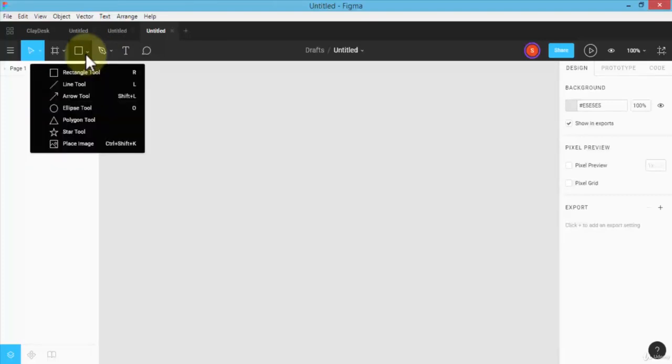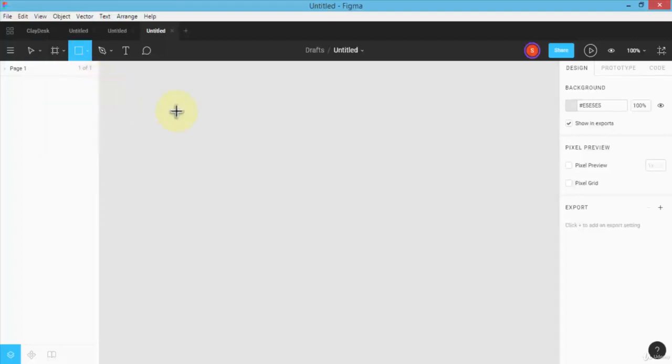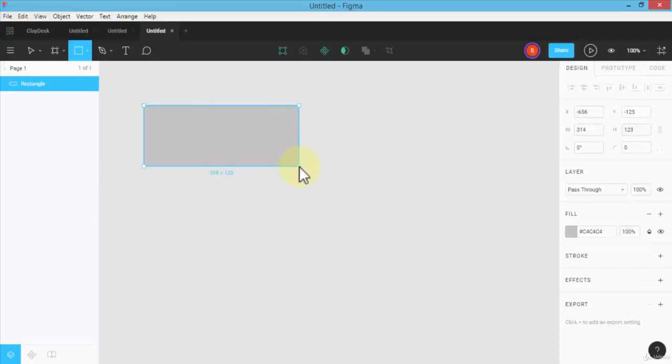So within the shape tools, I can either draw a rectangle, line, arrow, ellipse, polygon, star, or I can insert an image as well. So fairly straightforward. I'm going to run through this quickly. With the rectangle tool, you can simply drag and drop a rectangle, whatever size you choose. You can specify the width, height, the x coordinates, y, and then the angles here as well.